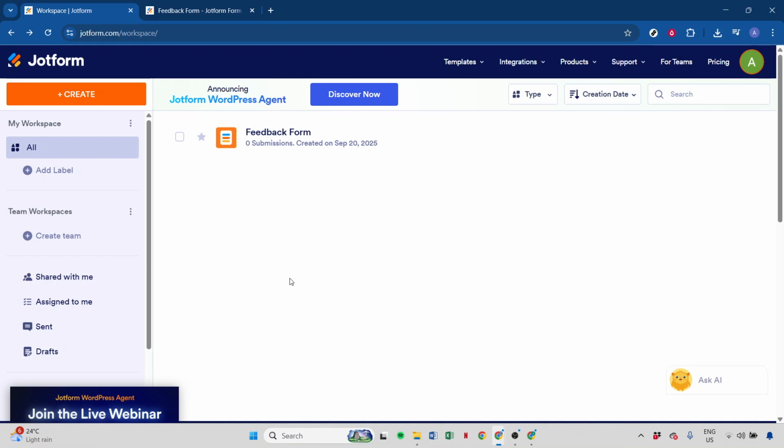First, you'll need to log into your Jotform account. Head over to the Jotform website and enter your credentials. Once you're logged in, you have the option to either open an existing form or start fresh with a new one. This flexibility allows you to tailor your invoicing setup based on your specific needs.